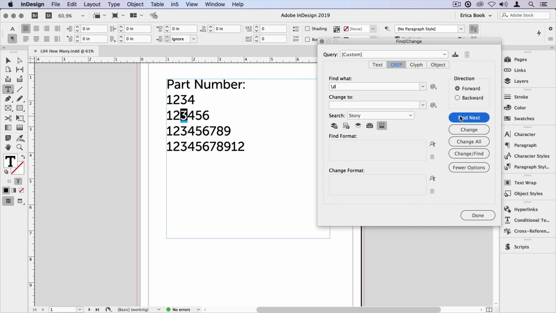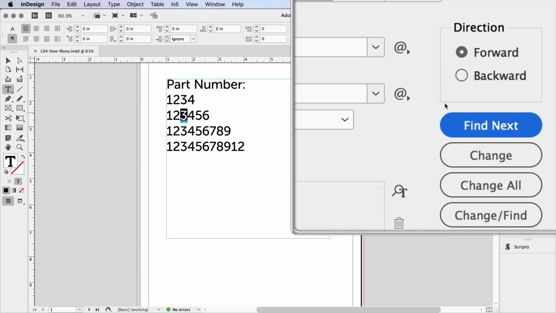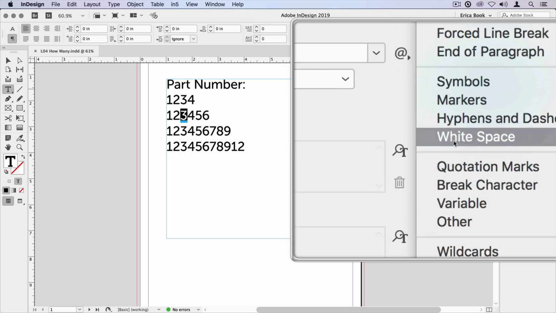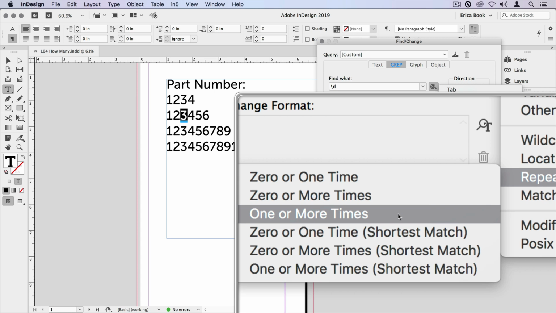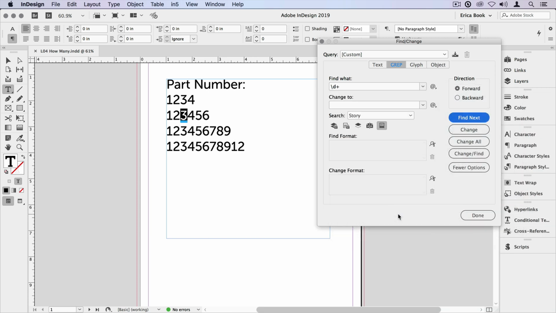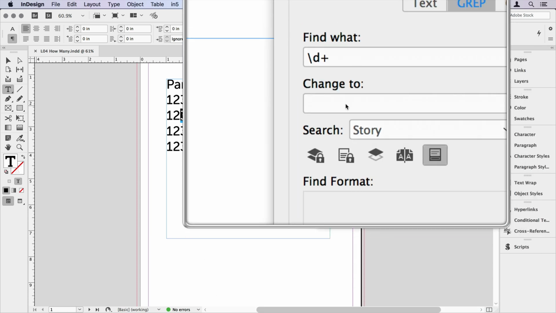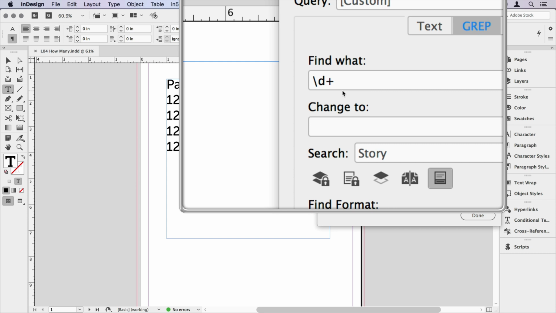But what if we wanted to find not the individual digits, but an entire number or string of digits? And what if we don't know how many digits that might be? In this sample, we have different amounts of digits in each of our numbers. We can use the hidden menu and look under Repeat and find one or more times. So at least one, but who knows how many? And the expression for that is plus. So to find multiple digits in a row, we can write \d followed by the plus sign.